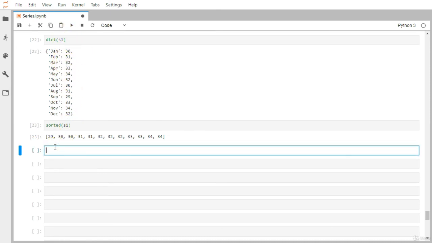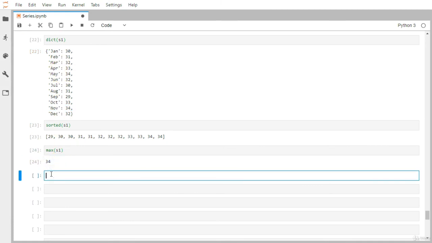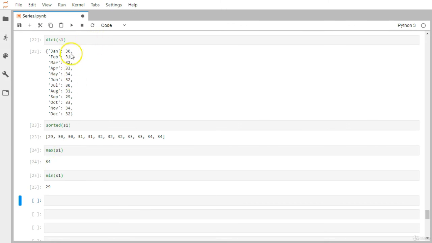Let's say if you want to find the maximum value, we can use the max function. So the maximum temperature or maximum value in this particular series object will be 34, which is in November, I think in May also. You can get the same thing with the counterpart, the min function. So the minimum temperature will be 29.